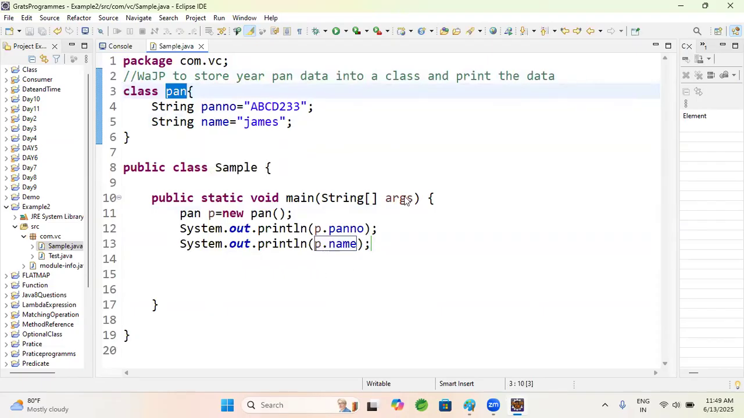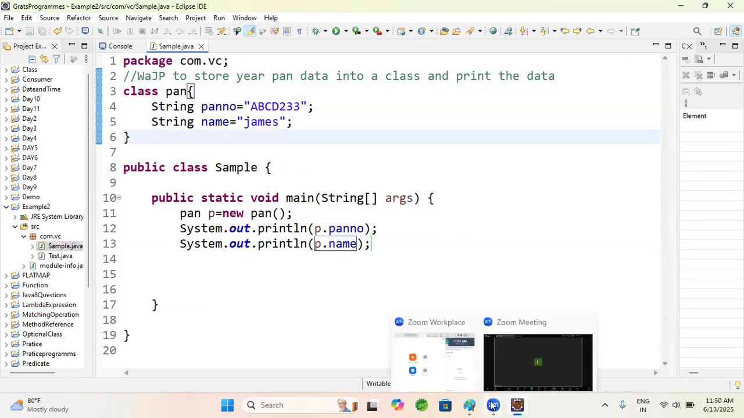Okay guys, this is an example of creating an object. Thank you. I'll end here.